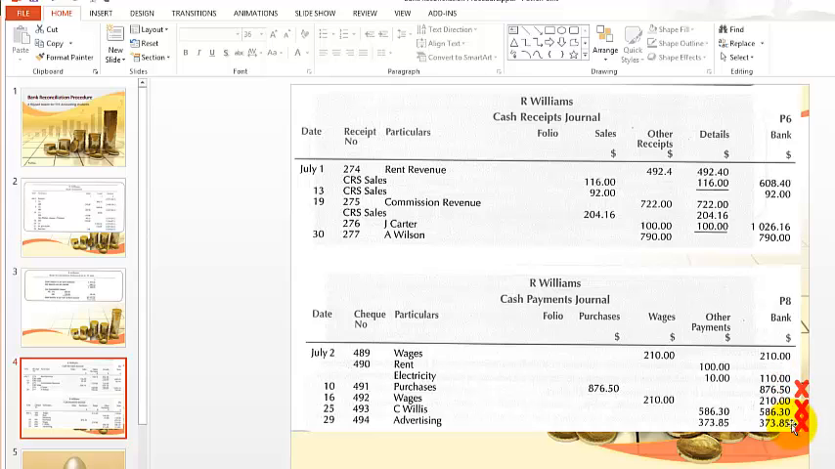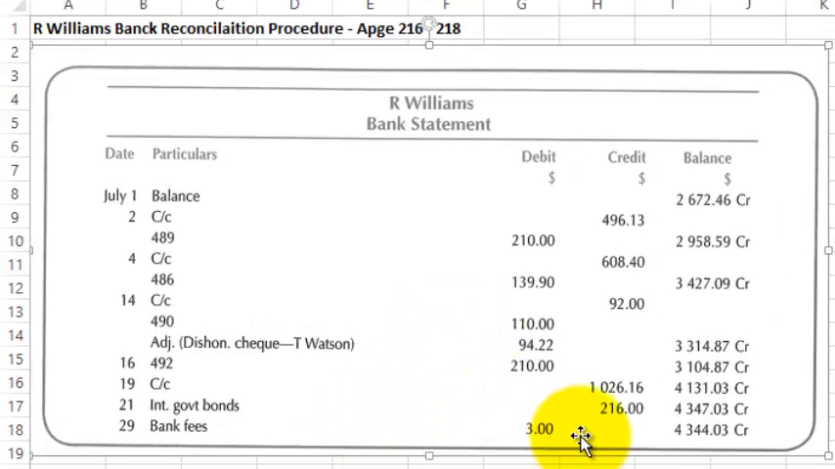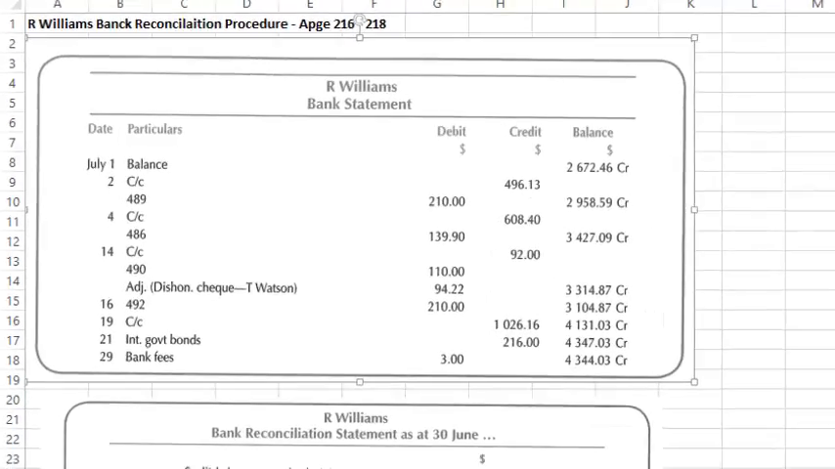Okay, so what we've done is we've seen what items are on the bank statement and what items on our journals are unpresented. So we've got to account for that later. Let's go back to our bank statement, and we'll note there's a couple of things that we haven't got ticked off. Noticeably, on the 21st, we got some interest from government bonds for $216. Now this amount needs to be put on our cash journal. So let's go and do that. I'm going to use the spreadsheet in order to do that.